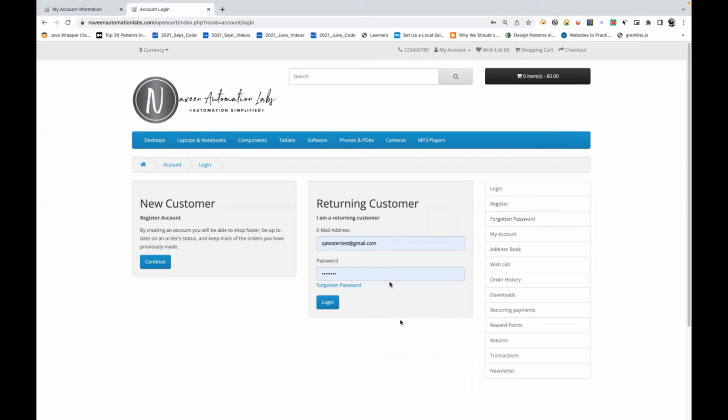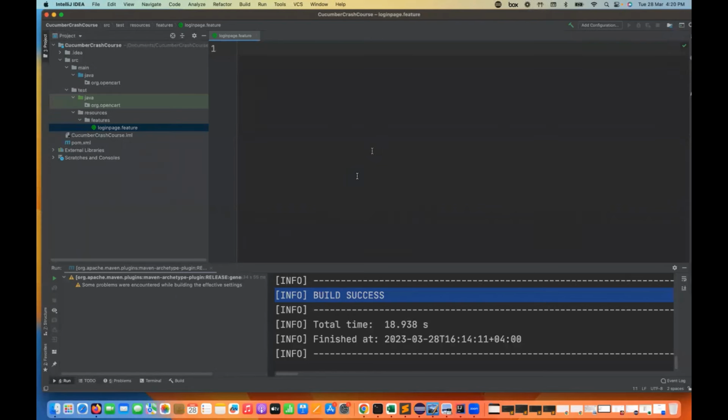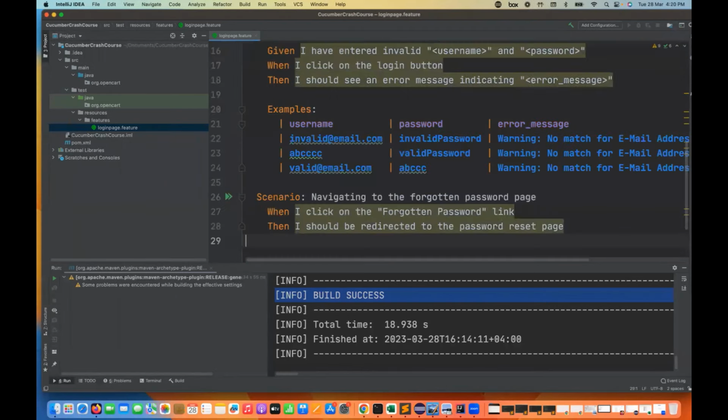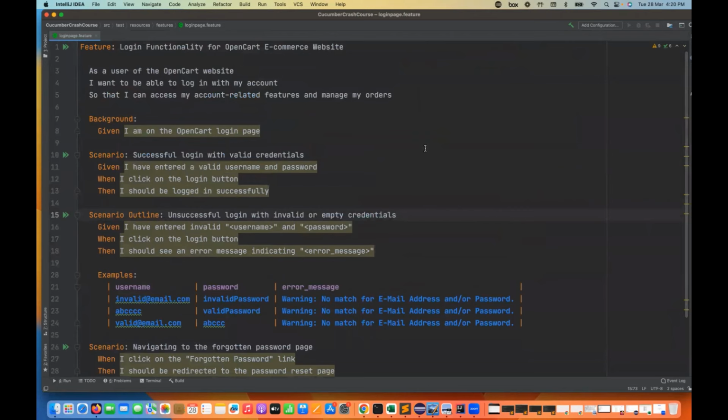And after login, what happens? Is the user able to log in successfully or not? These are the basic things that I really want to check. So I've already created a feature file for you guys. So this is the feature file that I have already created. Here you can simply see login page.feature.